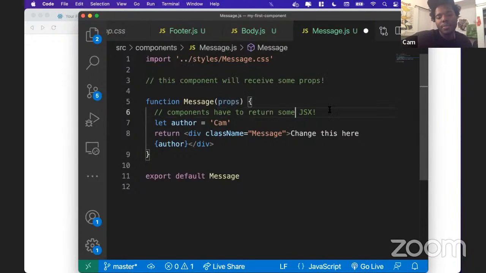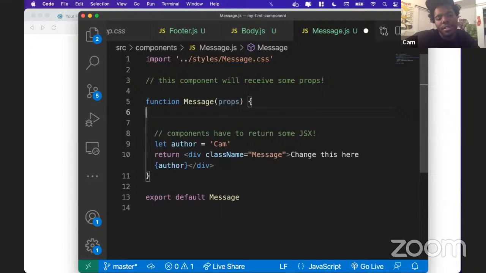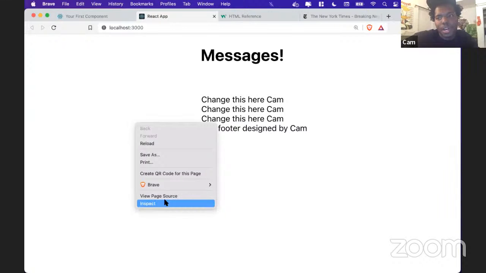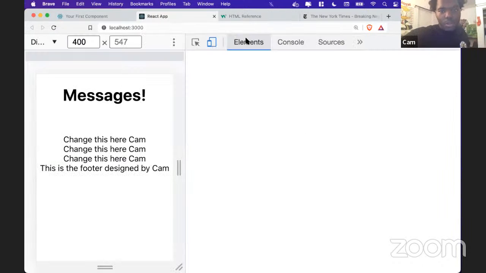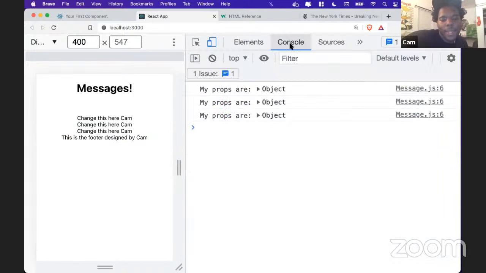So to make the point, and just to show you one more time that all of this is still JavaScript, I'm going to console log props in the message component. And I'm going to just add a string, saying my props are, and then put the props. I'm going to save this and open back up the JavaScript console. And I got 3 of those console logs.